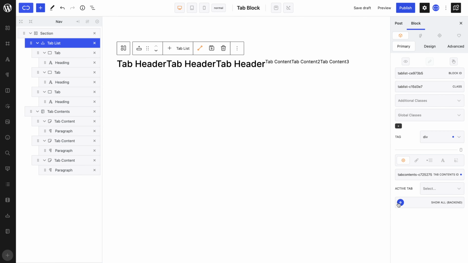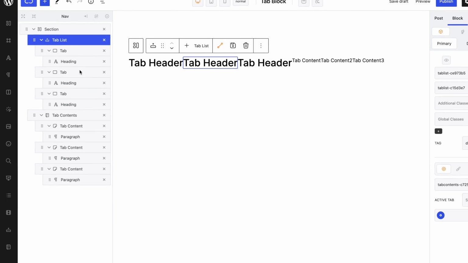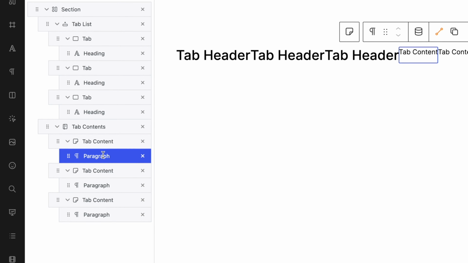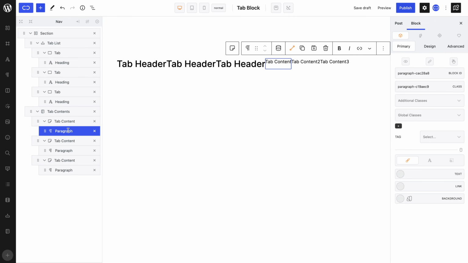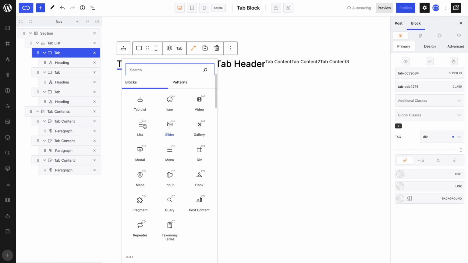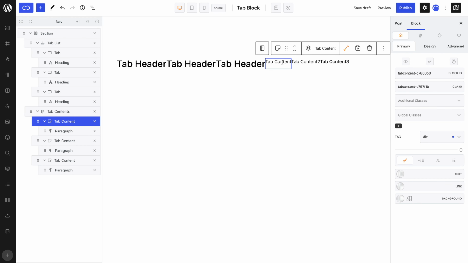By default, both the tab and content contain a heading and paragraph, which allows you to visually see the tabs and its content in the editor. However, they can of course be removed and replaced by any other block you desire.